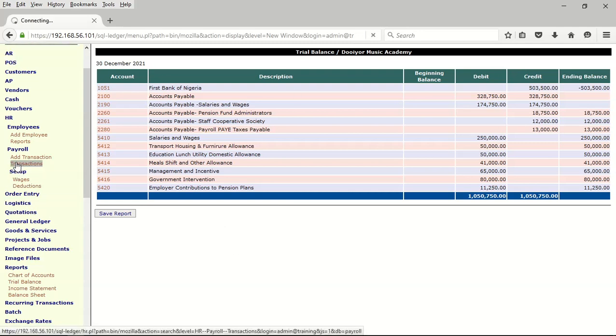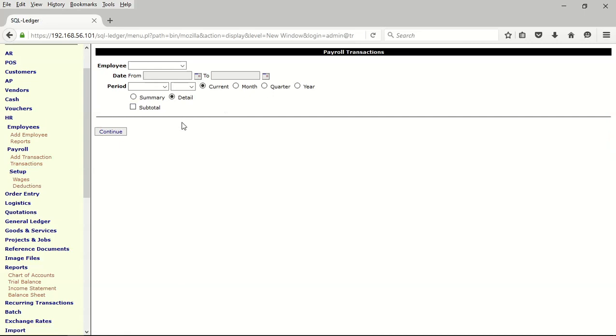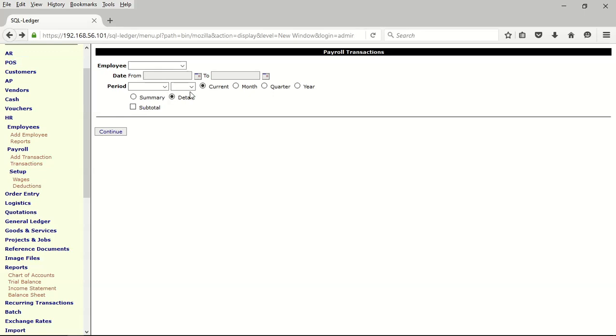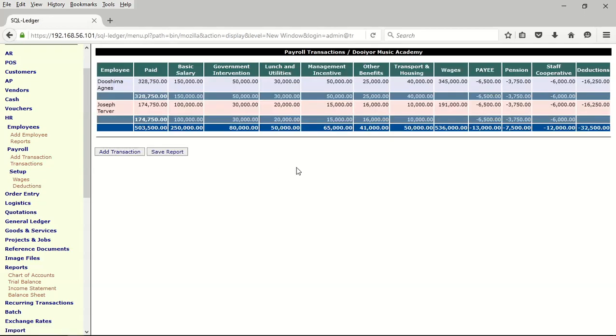Let us go to Payroll Transactions and let's click on Continue. You can see the list of those employees, the summary. Let's click on this month and click on Summary. Click on Subtotal. You'll be able to get a full detail of the amount that was deducted. Now, if you look at this very carefully, you see that the tax and the other things did not change. This could also be changed.